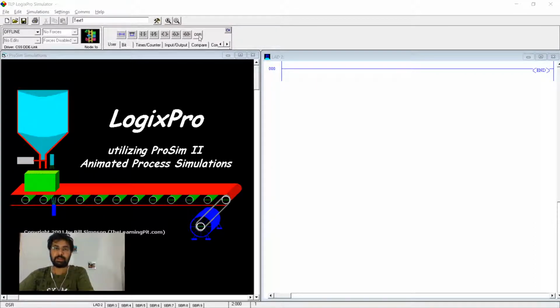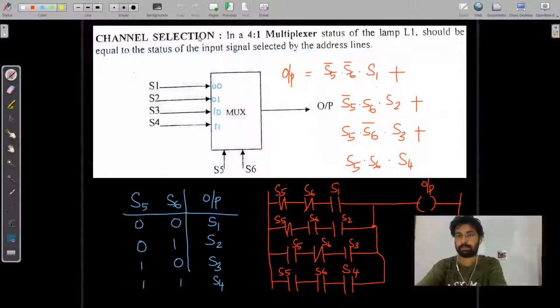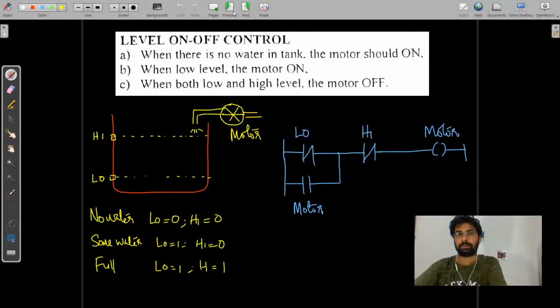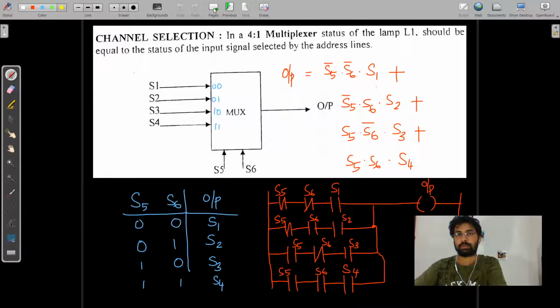OSR, as I said in the last class, is the one shot register. So let's see what a one shot register is. For that, let's take this. So this is nothing but a one shot register.